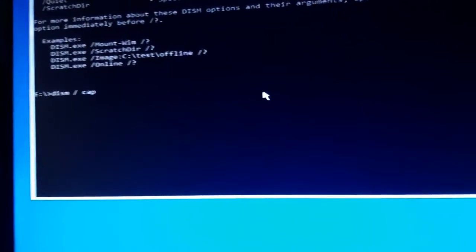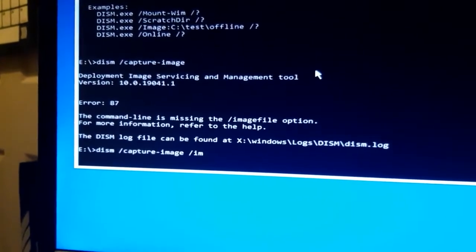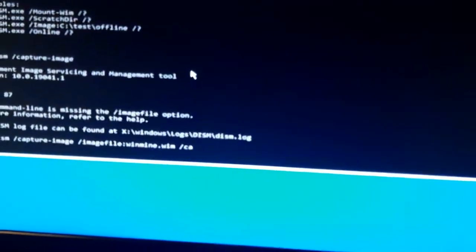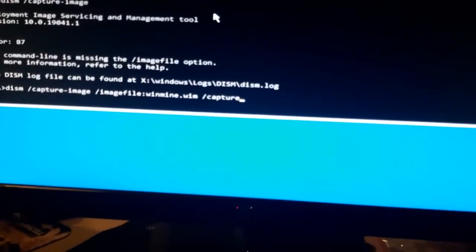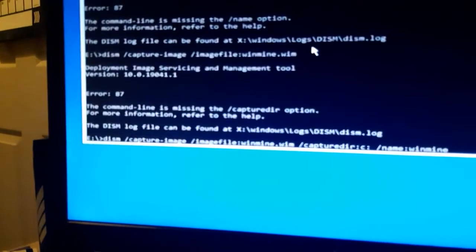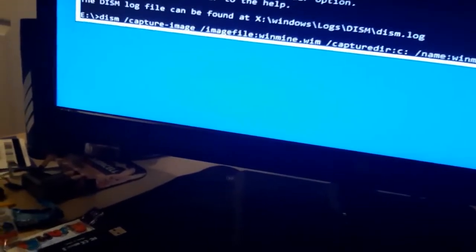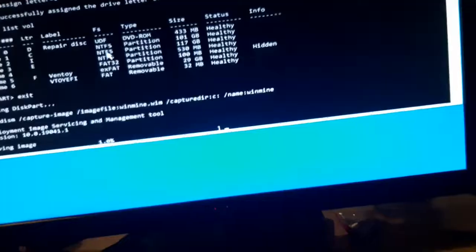Let's do dism /capture-image /imagefile:winmine.wim, and then we do /capturedir, which is the C drive, just like that. Just that command, then Enter.